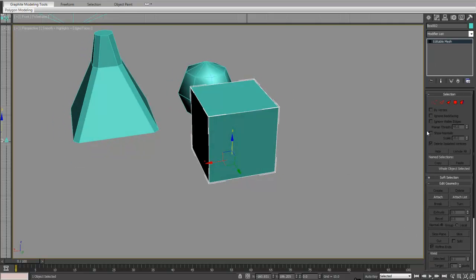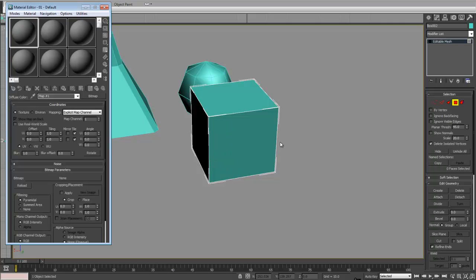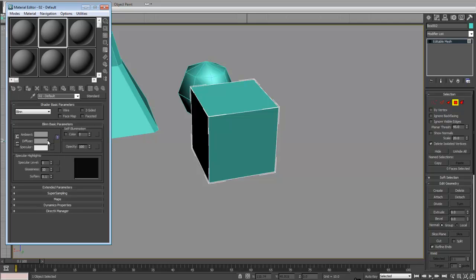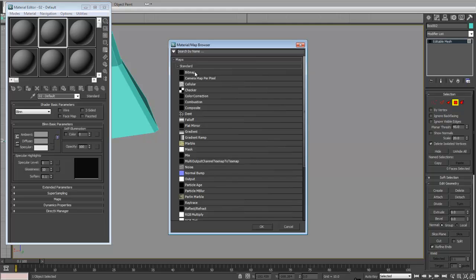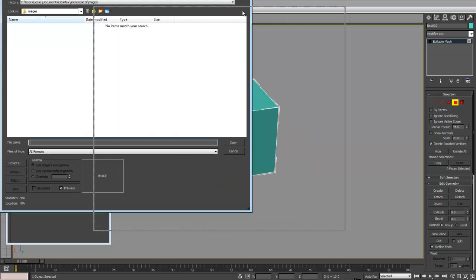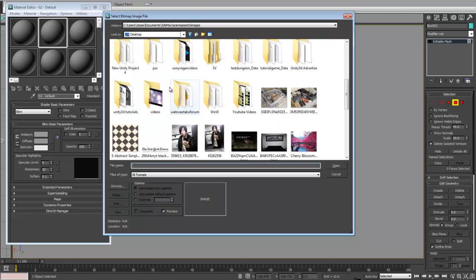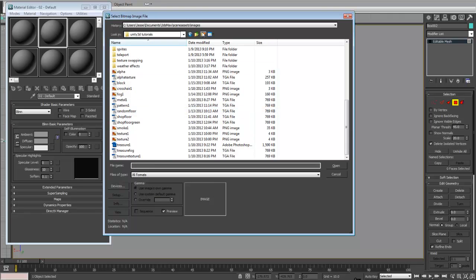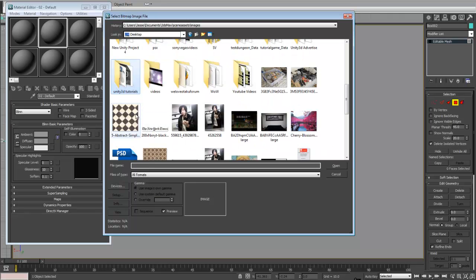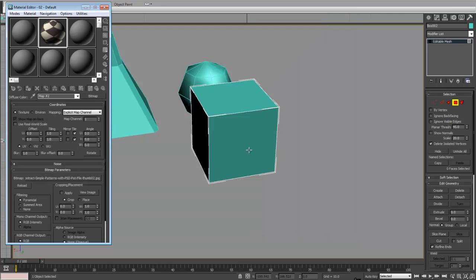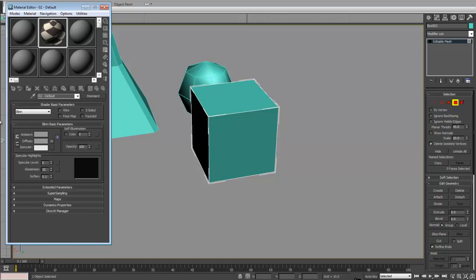But first, before we do that, we want to hit M for a material editor, and then we want to go here to diffuse and click on this little box. And now we want to select bitmap. So then you want to navigate to where you have your textures. We will actually just use this for demonstration purposes. So then you want to click that and go to parent.